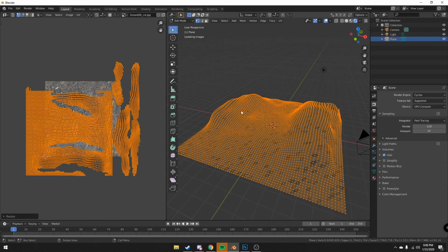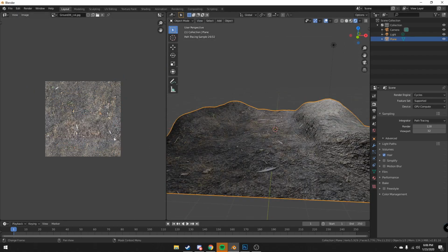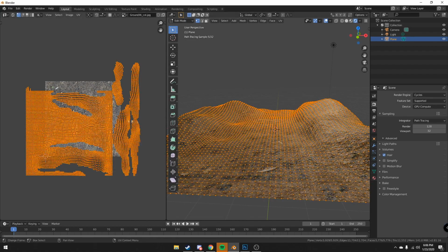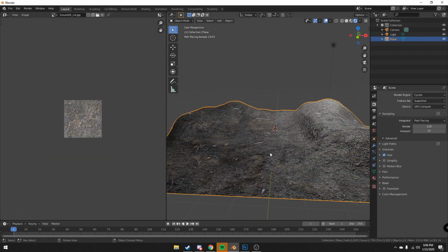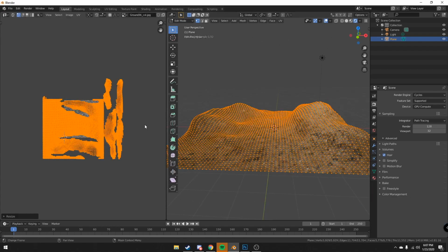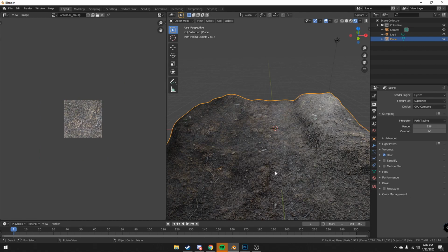And if we go into rendered view, we can see that it is now smaller. Now I do think it still needs to be a little bit smaller, so we're going to go back into edit mode and just scale it up more, and maybe a tad bit more. And I think that's good enough for our ground texture. So we can see it looks decent now.